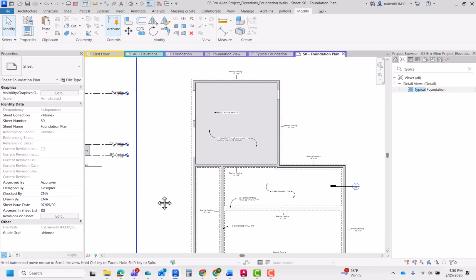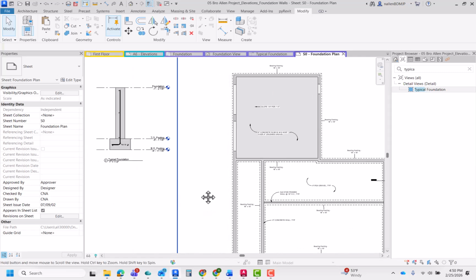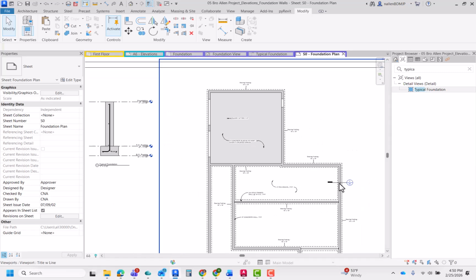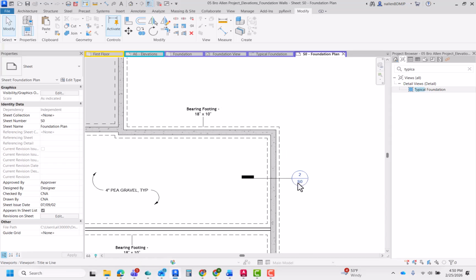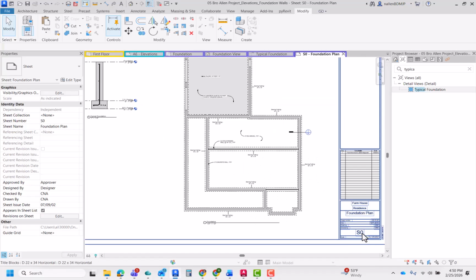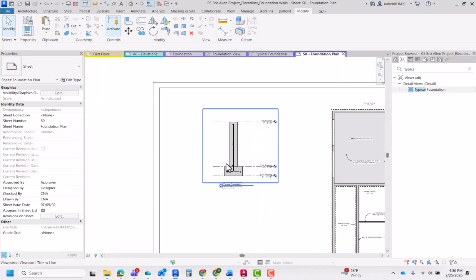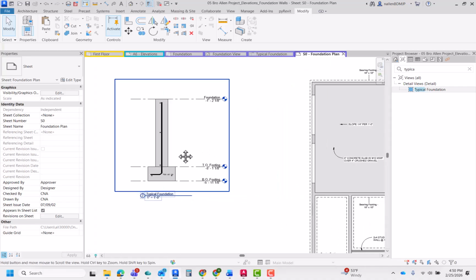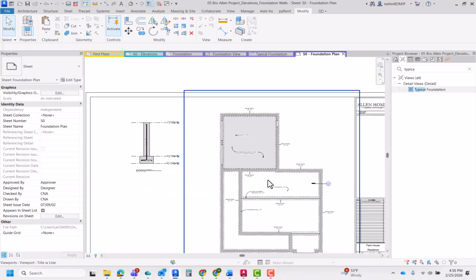Okay, and what you're going to notice when we do that, a cool thing just happened. Over here, my detail just got populated. The bubble got populated. It now says, if you want to see what it looks like when we cut through here, go look at sheet S0, that's structural 0 sheet, and go look at detail number 2. And this is sheet S0 already, and this is detail number 2, and that's how those two remain connected.